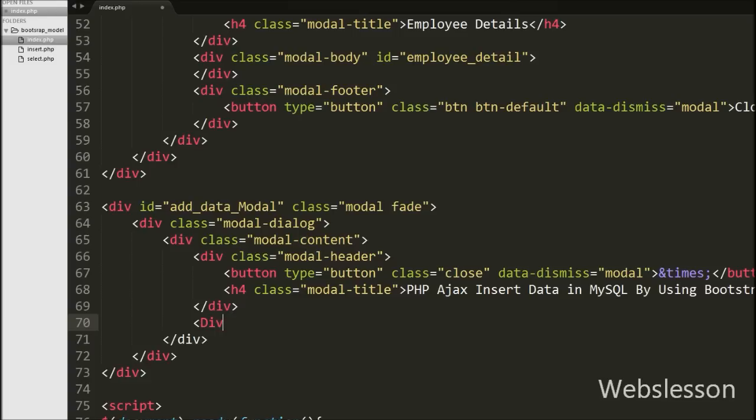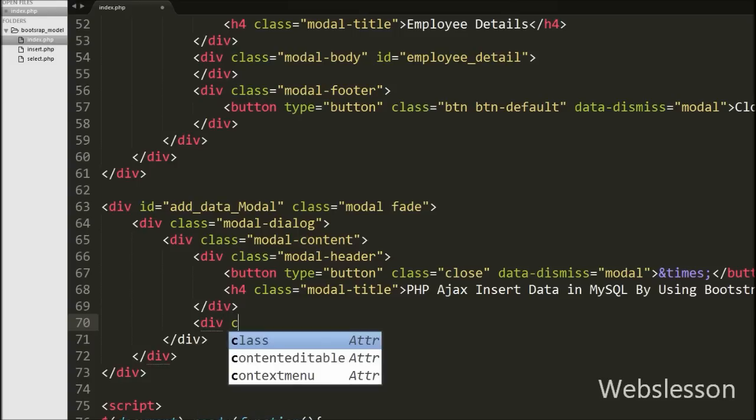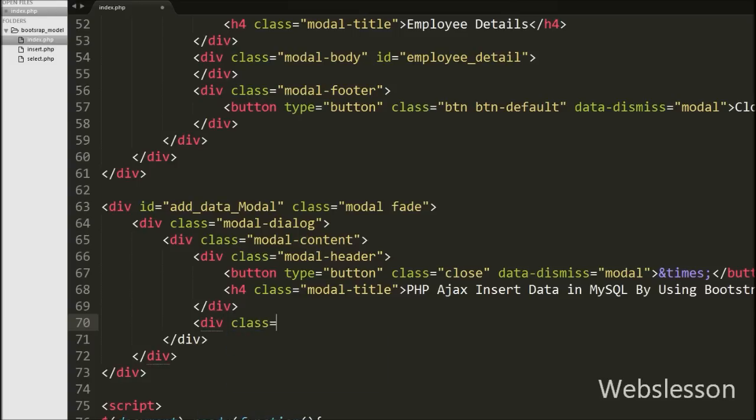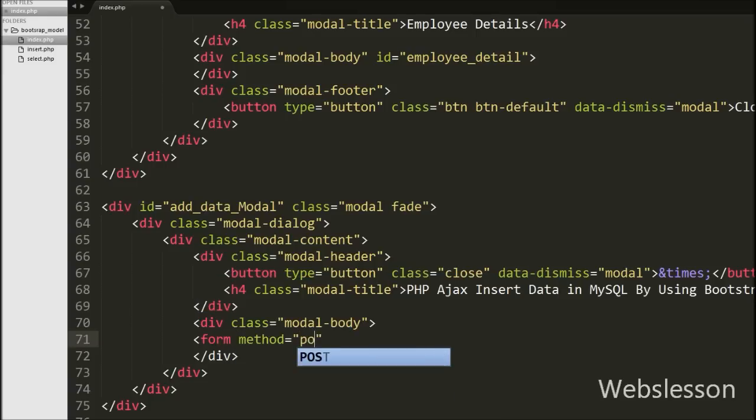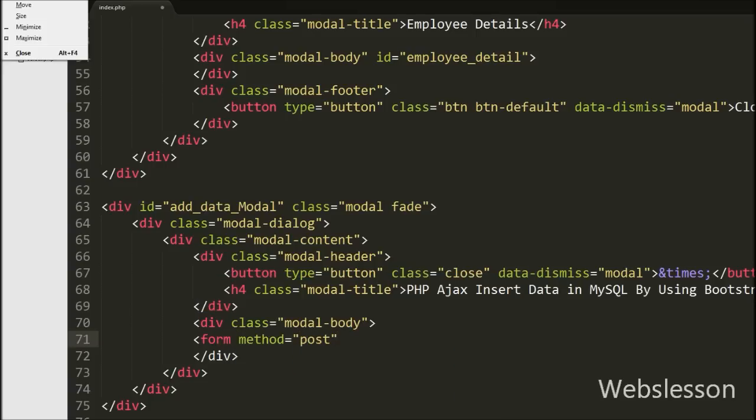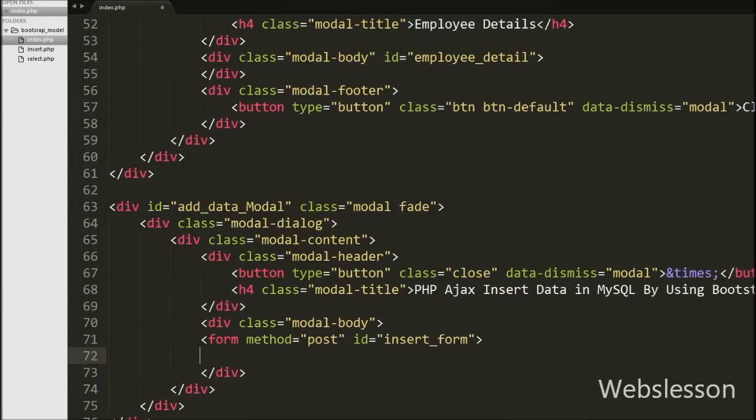Now we have defined one more division tag with class attribute equal to modal-body and id attribute equal to employee_detail. Here the modal-body class is used to define the style for the body of the modal. Under this body of the modal we first define an HTML form, so we write a form tag with method equal to post and id equal to insert_form. We will use this form in the jQuery code.